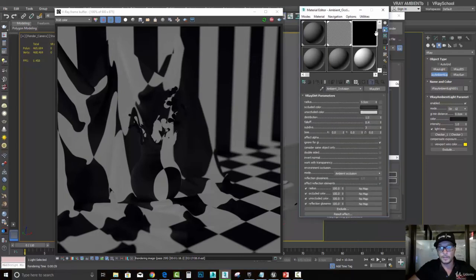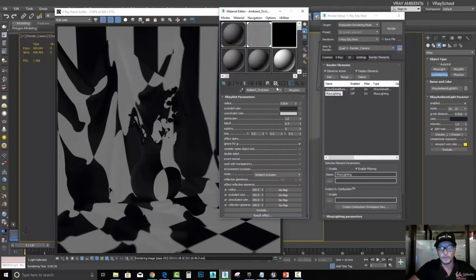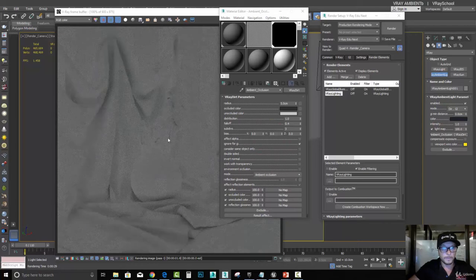I got it right here also already set up with a 5 centimeter radius and occluded color and unoccluded color. So let's drag this right here instead of checkers. Click instance. We can see that we're getting ambient occlusion really well, working well here. The mode, of course, is set to ambient occlusion.